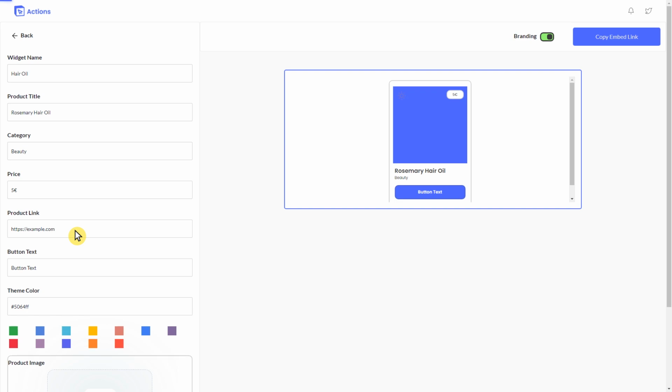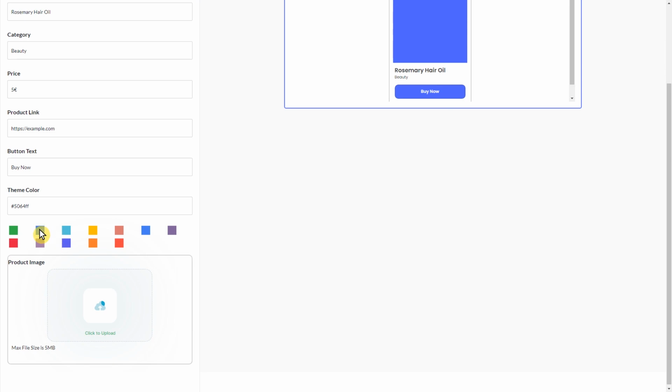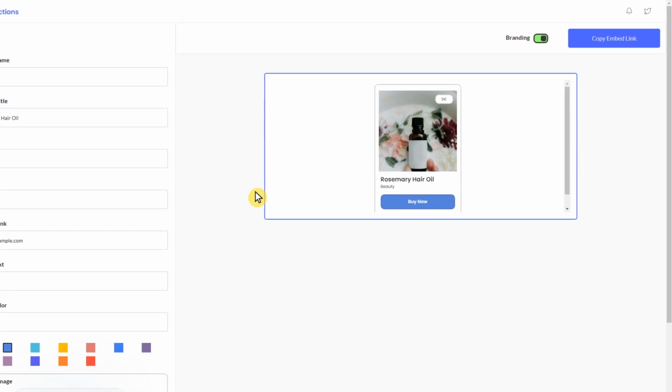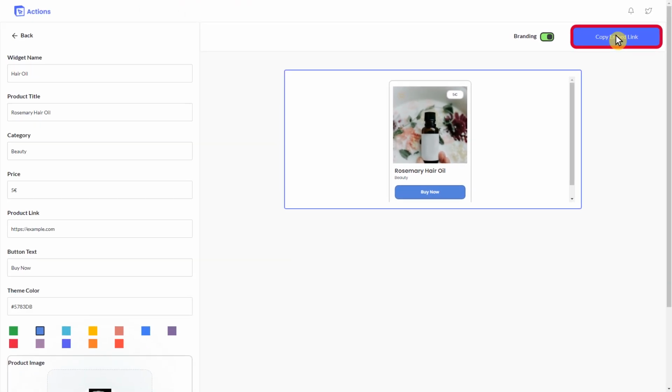Then you can also customize your call to action button. Choose something like Buy Now or Free Download to match your product offering the best. You can then choose the color of your widget. And don't forget to upload a high-quality image of your product. After customizing your widget, click Generate Embed Code and copy the link provided.